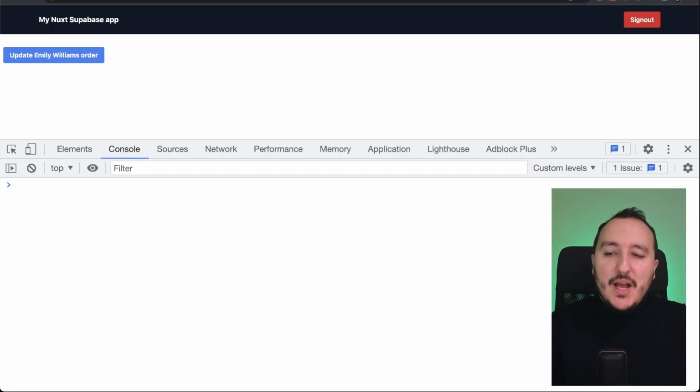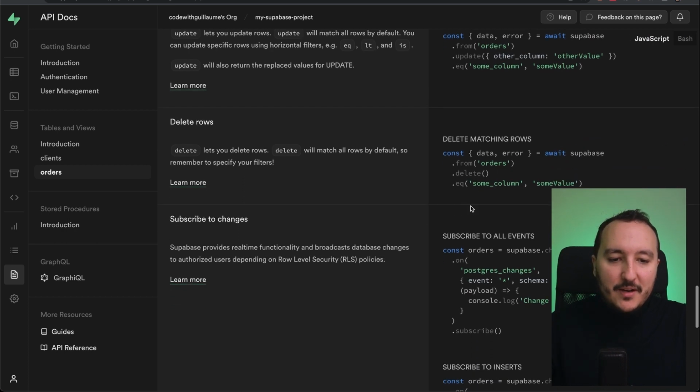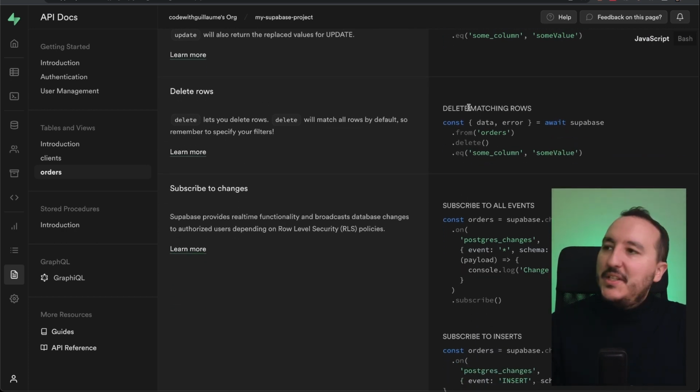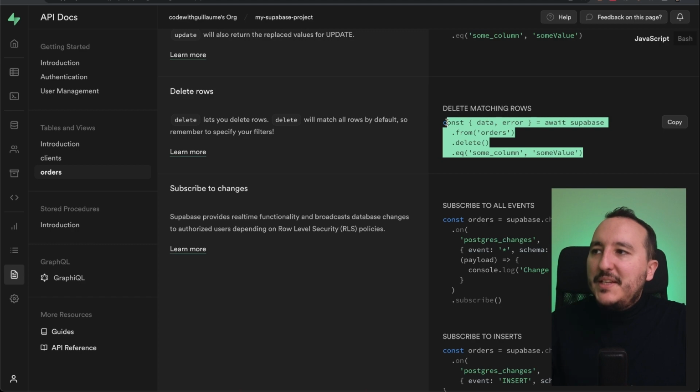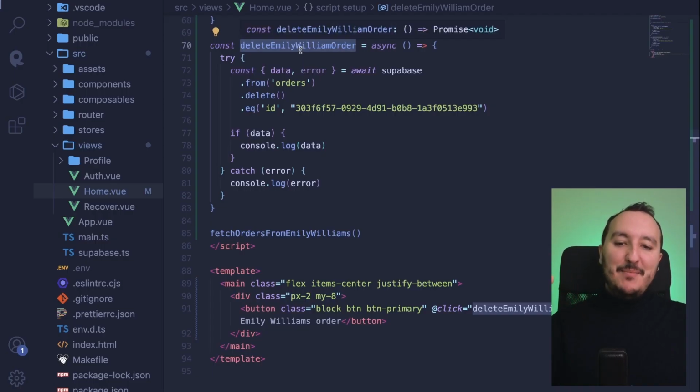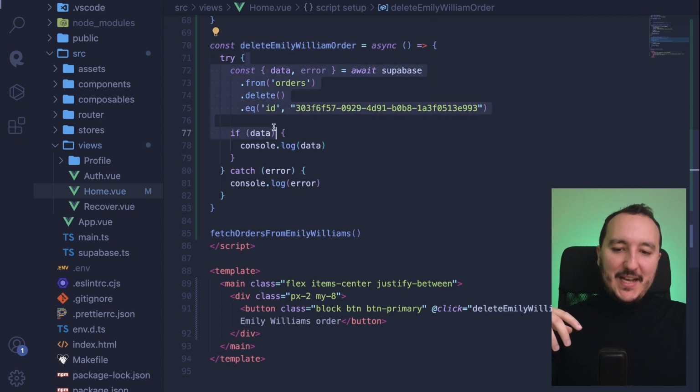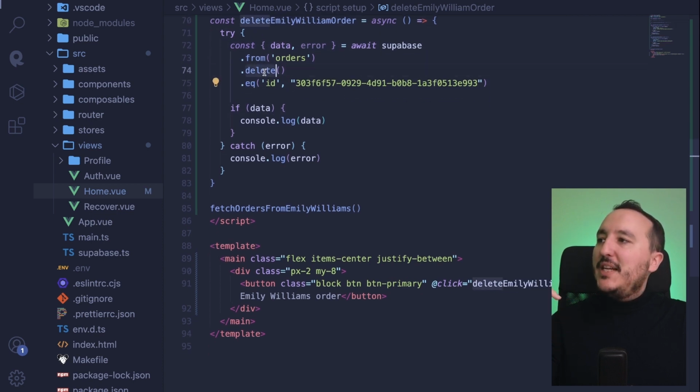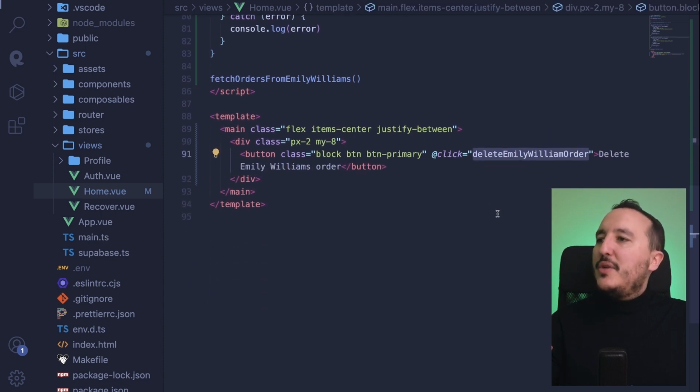Really easy to do. Like always, we go here and we've got a delete row, delete matching row. We're going to grab this and I'm going to do exactly the same. All right, I got a function called delete Emily William order. Inside, I got the equivalent to the ID of the order that I want to delete. I got delete here, and when I click down there, I will trigger the function.